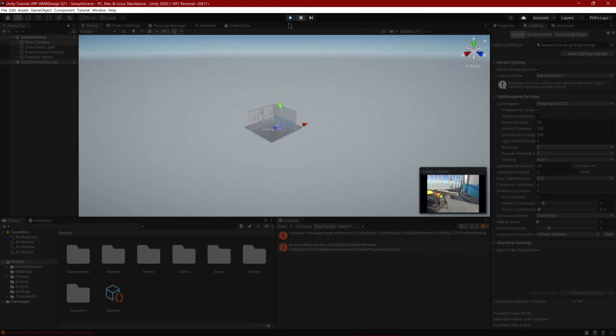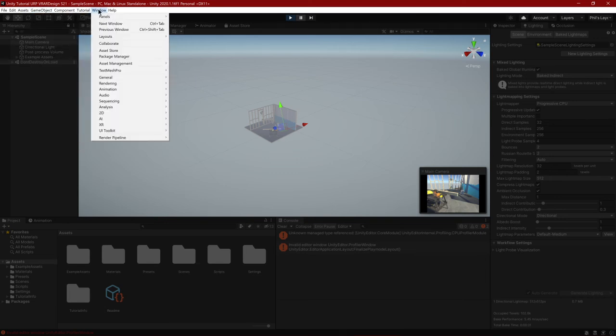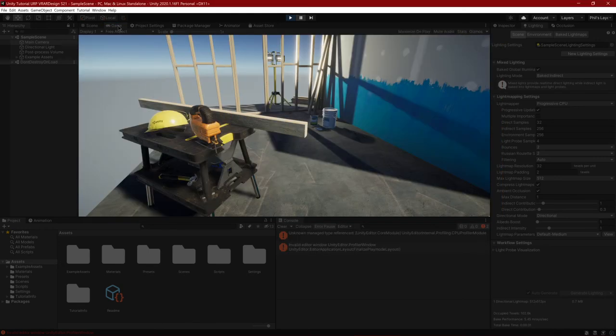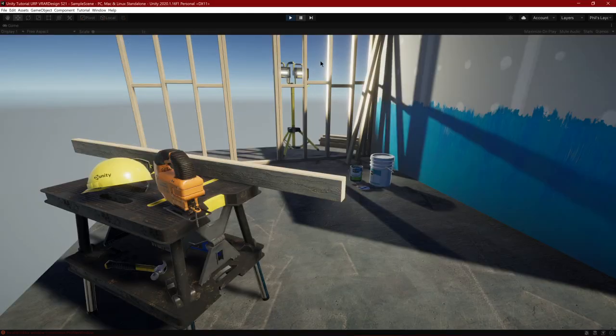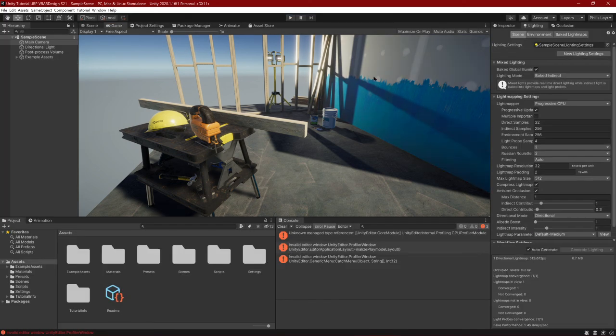Well, it doesn't want to maximize, but it will, oh, shoot. Hold on. Fixing problems. Maximize, and then it'll look like this. You can always minimize it by right-clicking on the tab and choosing maximize or minimize.